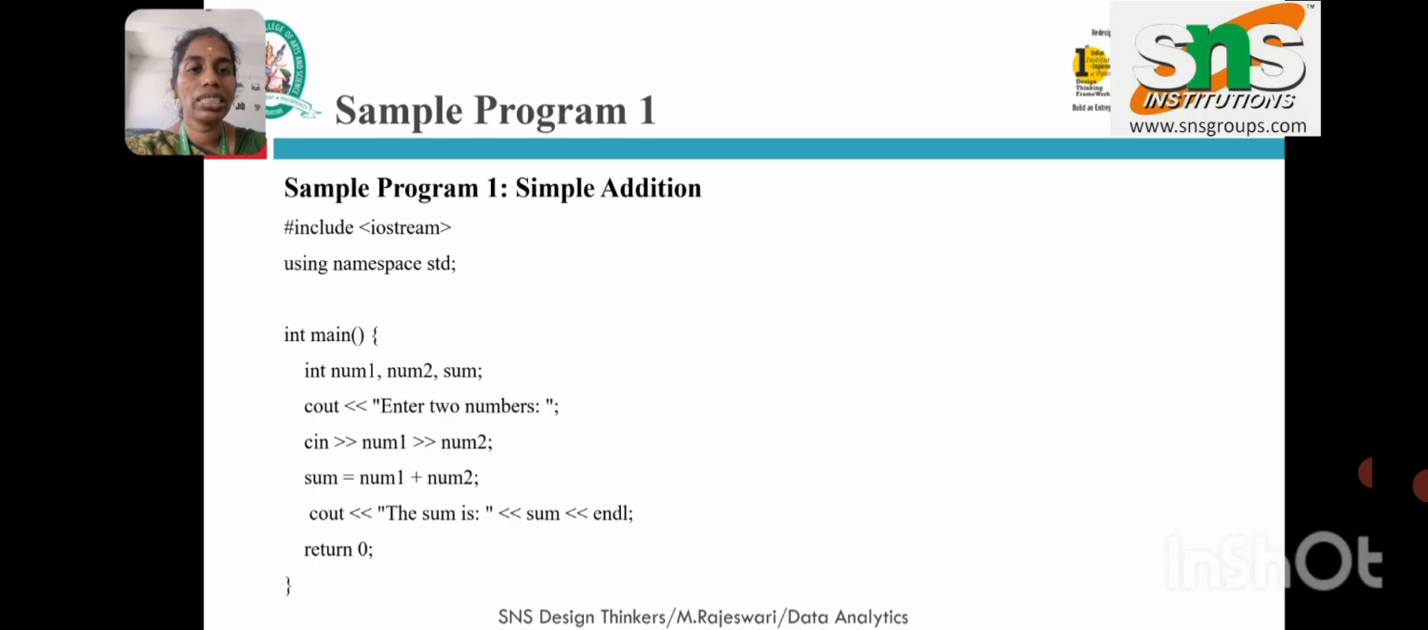For getting the values from the user, I am giving the statement enter two numbers, which is written in the cout statement. Whatever we give inside this cout statement will be displayed in the output as it is, so the user is able to understand. Now we are going to give two numbers for the addition. cin is used to get the values from the user. We get the first value and assign it to the variable num1. Then we get one more value from the user, assigned to the num2 variable.